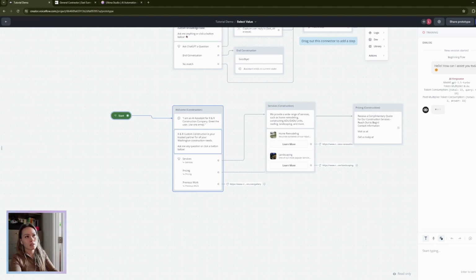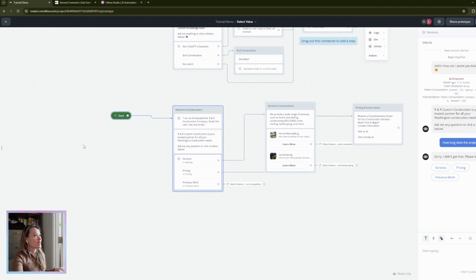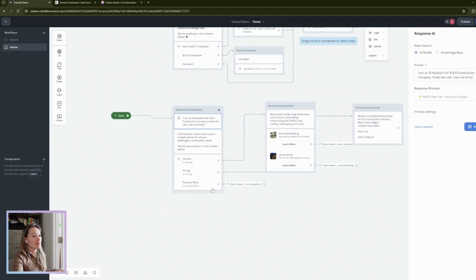Let me give you an example of a question that doesn't match any of the options that we provide. Like the question doesn't even match with the intent. So say, how long does the project take? So it says, sorry, I didn't get that. Please try again. That's obviously kind of bad, right? So let's add that to our knowledge base.